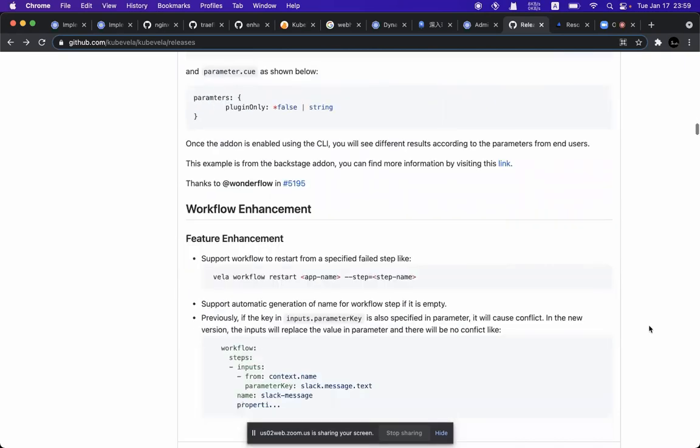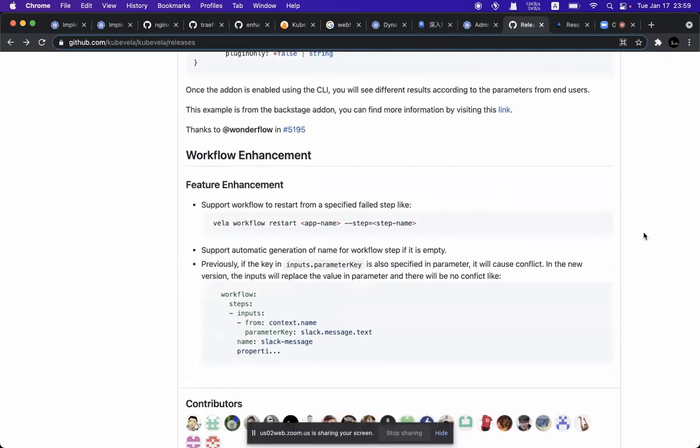And finally, we also have some enhancement for KubeVela's workflow, which is for the workflow run particularly. So previously, the vela workflow command could only work for the Vela application. And for workflow run, since they have a very similar working mechanism, the restart command can also work for other things. For example, it can work for the workflow run.